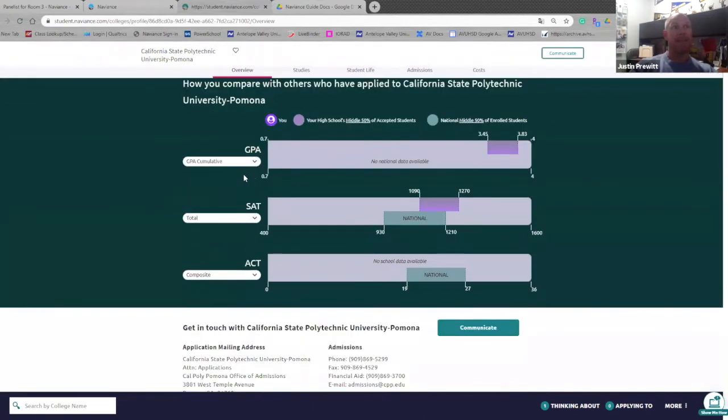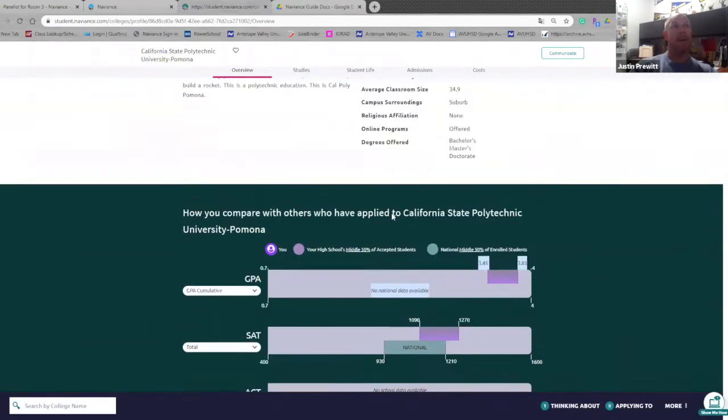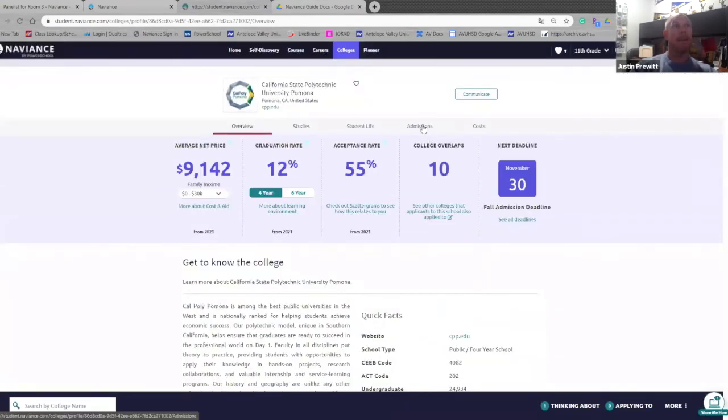I can look at the GPAs of students who tend to get in. So students who tend to get in are between a 3.4 and a 3.83 GPA. These are their average test scores. So you can see it's a little bit higher above the national standard. So Cal Poly is a little bit competitive.